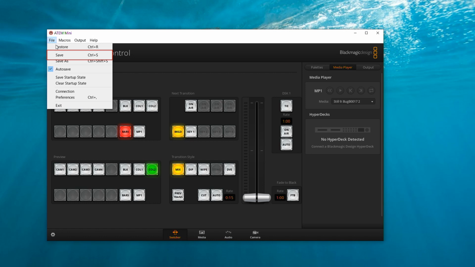Doing so will not overwrite your previous save, but will add a new XML file to your destination folder, which is clearly identified with a time and date stamp. This means you can always restore a previous save if necessary.